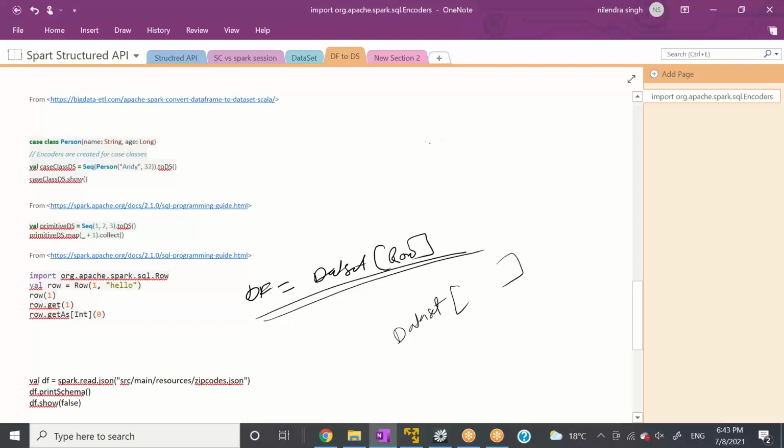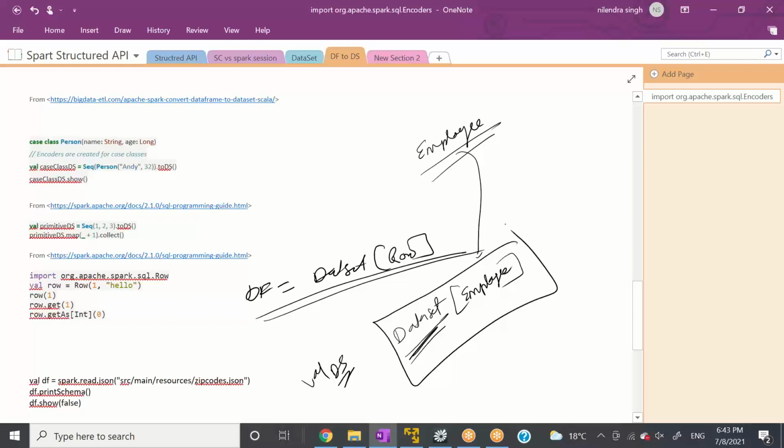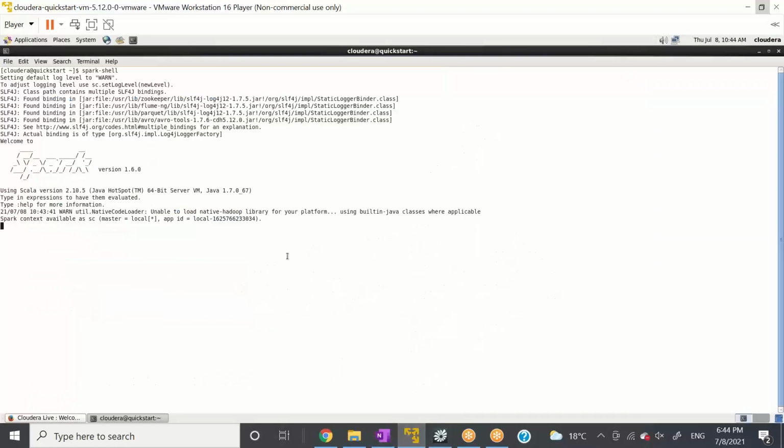So let's say we have an Employee object. If this particular val is a dataset of Employee, then we say this particular object is a dataset. But if it is a dataset of the generic object Row, then we'll call it a DataFrame. Okay, let's see quickly. It will open the Spark context for us.